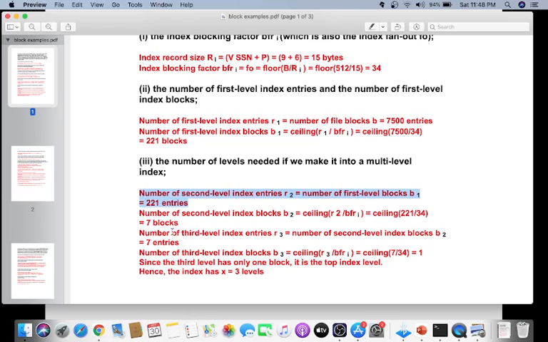Now if you want to have a third level, we have to take R3. R3 will be equal to 7 entries, since we have to index the 7 blocks. The number of blocks is calculated using the ceiling of R3 by BFR, that is 7 by 34. It is 1. So we can stop. Further indexing is not possible. Since the third level has only one block, it is the top index level. So the index has 3 levels.